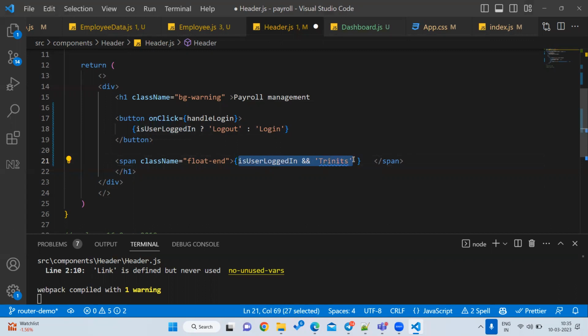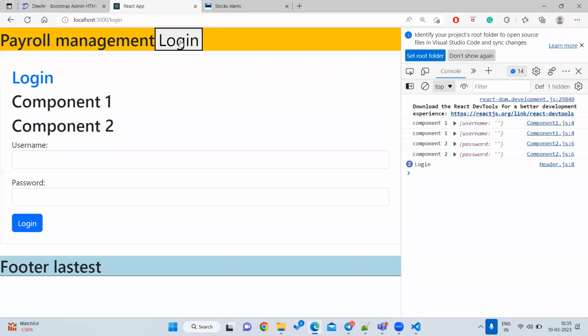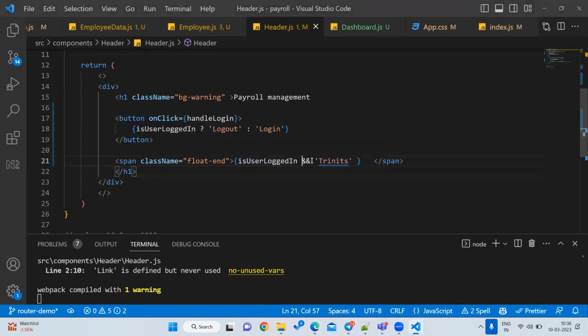Let me explain what this is. Whenever this is a true variable and you are writing an and symbol, what will happen is, whenever this is true, it will go to the next condition. And what is the value you are writing here? Trinits. It is going to print it. So there is no change at all. I will click on login. Trinits is coming. I will click on logout. It is going out. So instead of writing a ternary condition, we can go for this double and also.